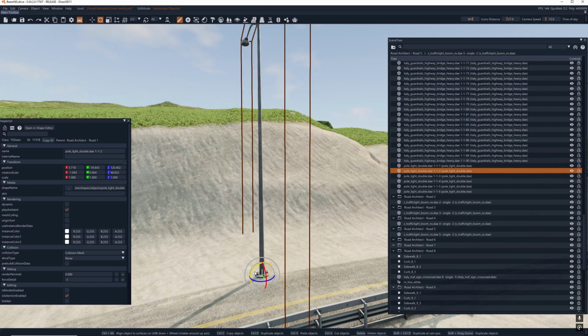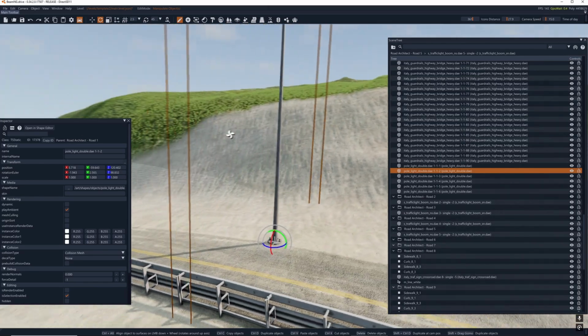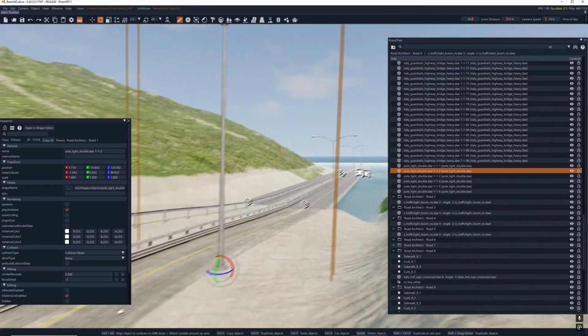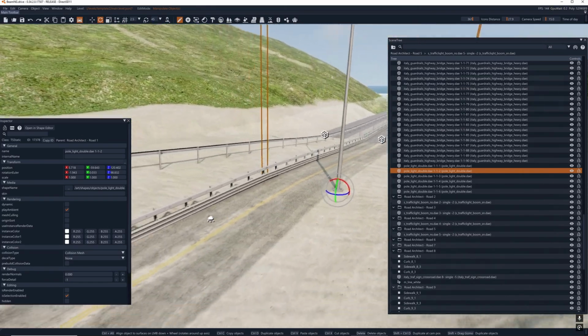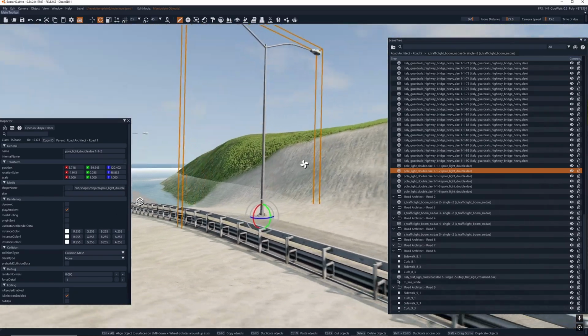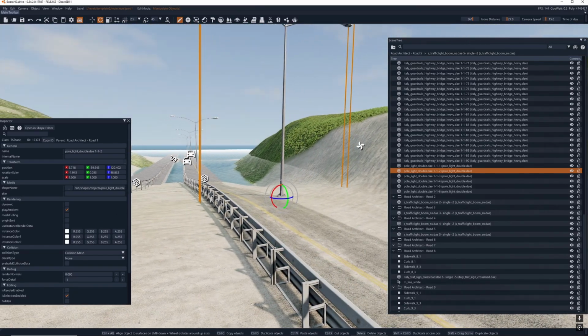Sometimes the poles aren't the best scenario for rough terrain because the props always seem to align with the terrain. I don't know if there's an option in there to get them to just align with the world. I don't know.